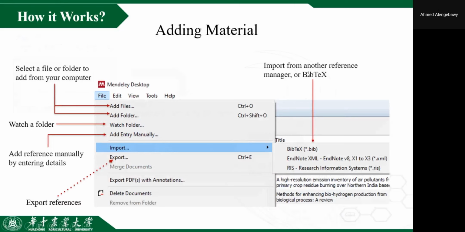And here is another import way. You can just go to import, and if you have your collection in BibTeX extension, you can import it from different software like EndNote and Zotero. We will also emphasize it later. And here you can export your references to another software, or you can keep it as a collection and library on your computer.